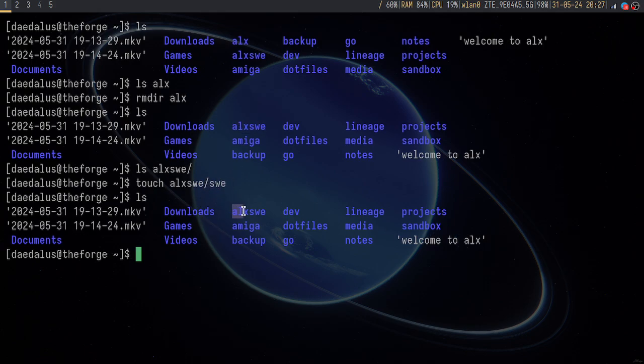But when we ls ALX SWE, like this, you see SWE is in here. So that should give you a fair idea. We can chain paths or directories together like we did previously. Okay, we can chain these things together. All right, so we have SWE in here.